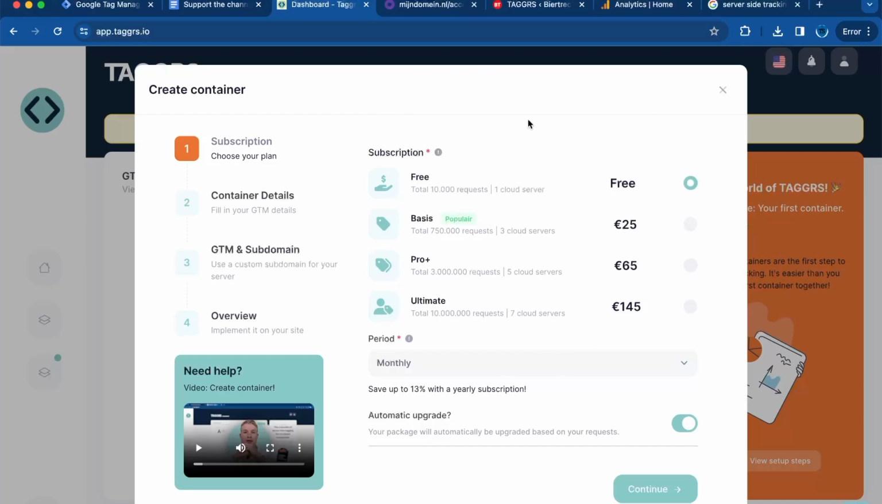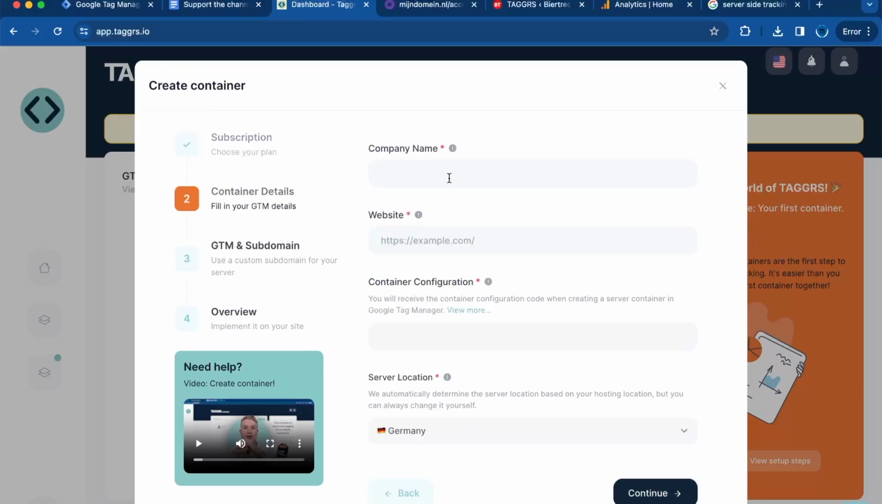They have a free plan available, so don't worry, you don't have to pay directly. And you can also choose if you want to upgrade automatically. In this case, I want this. Then click on Continue, and then you will need to fill in a few details. I've put in the company name and the website, and now you need to add the container configuration code, and this you can find in Google Tag Manager. But before this container configuration code is displayed, we need to create a server container.